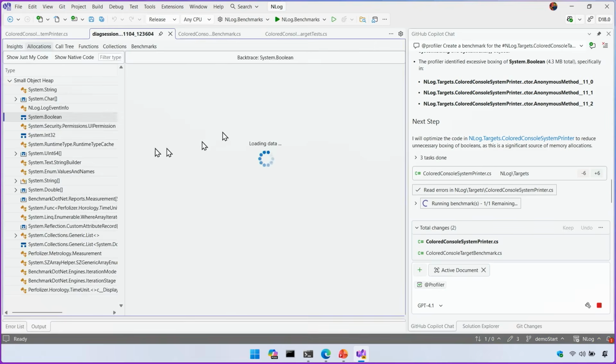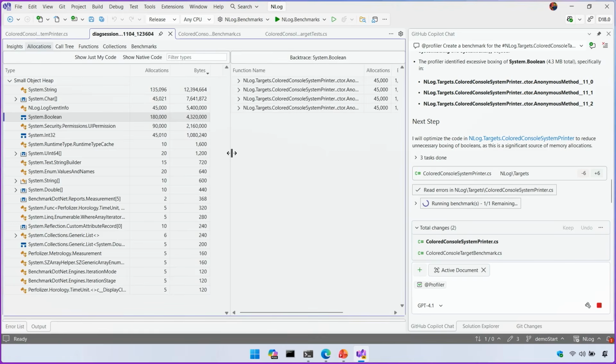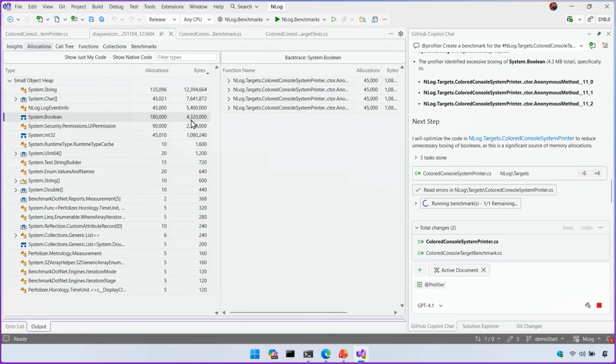I can click the investigate button, and then I can see exactly where those boxings are happening. And so you can see we have a System.Boolean. We know a Boolean is a value type, not a reference type. And so when that gets allocated, what's happening is it's getting allocated and pushed onto the heap so that it can fulfill some sort of API contract. And you can see we allocated 180,000 Booleans, which amounted to about 4.3 megabytes worth of kind of garbage allocations.